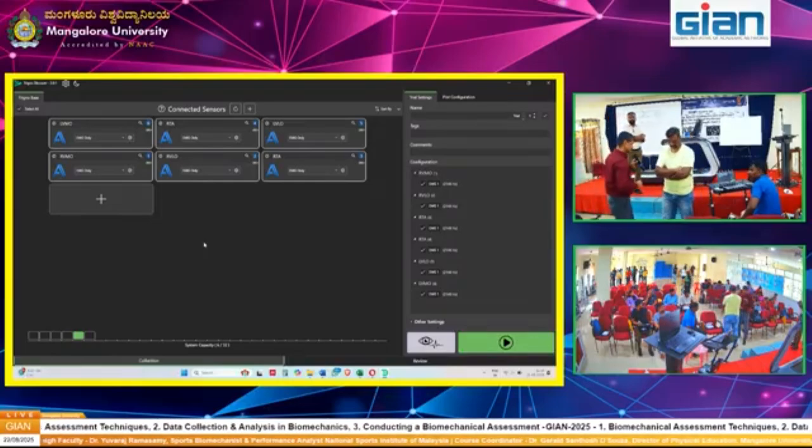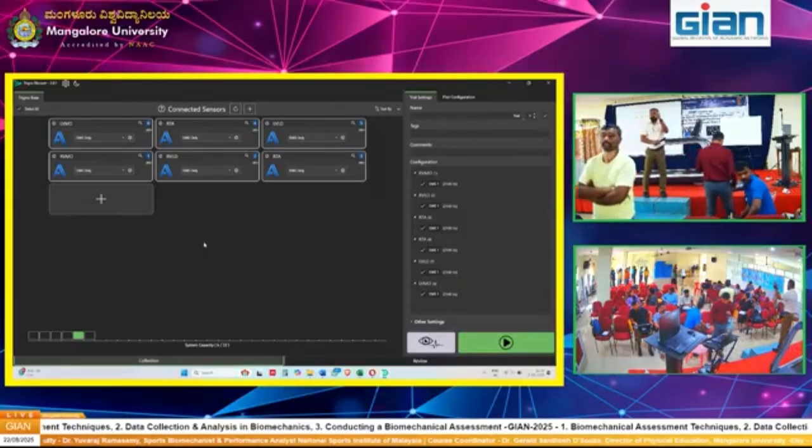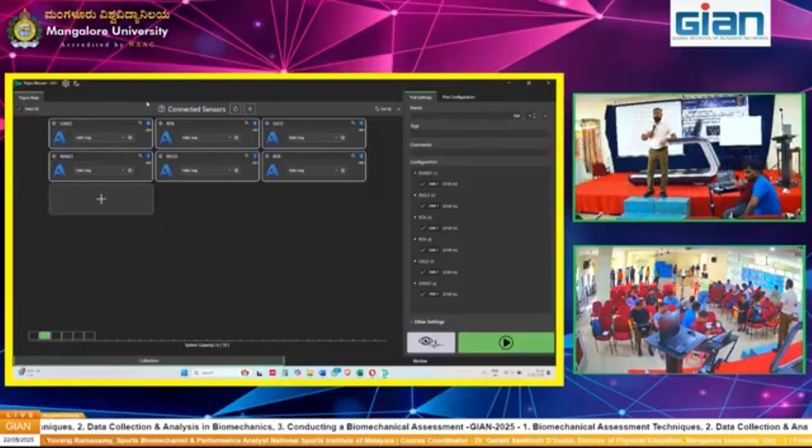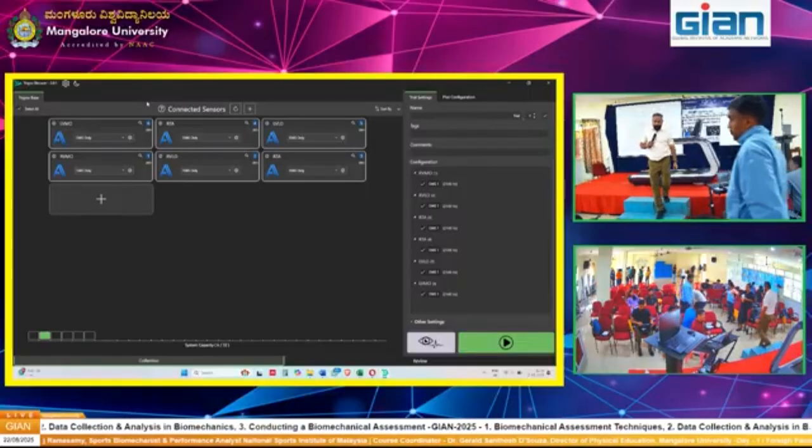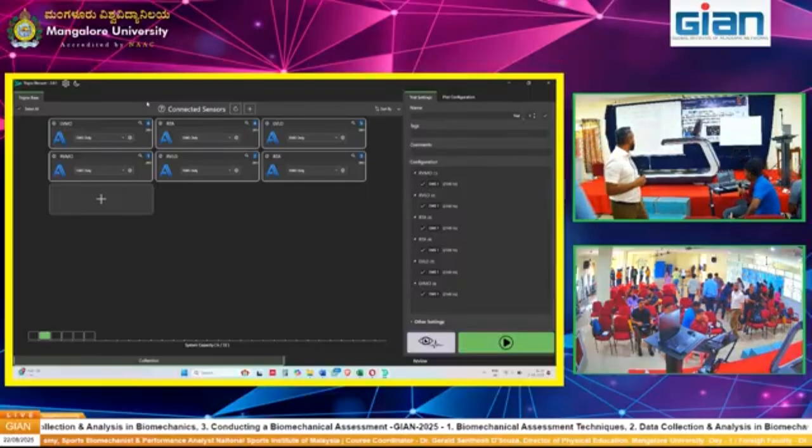Sujendra, ready? You can go there and see if you are interested to know how they are doing the MVC. You can see this on the screen.